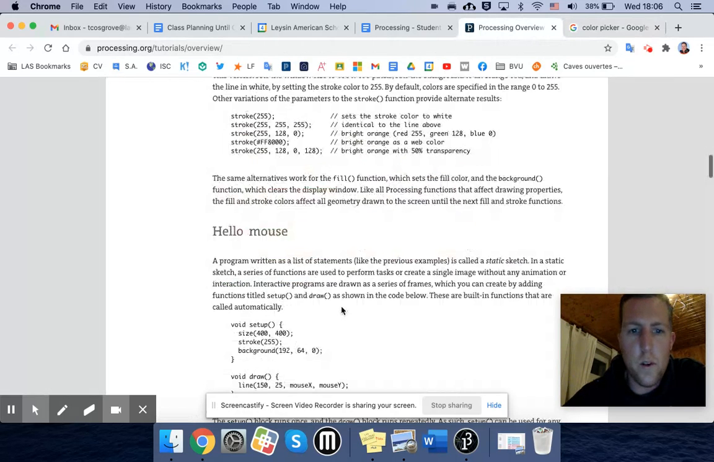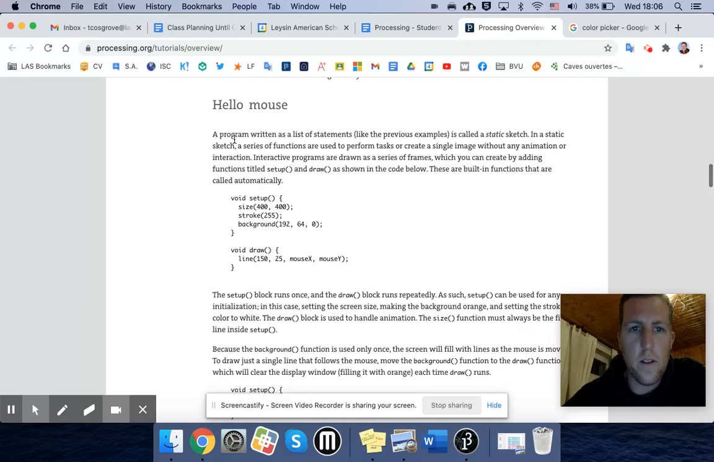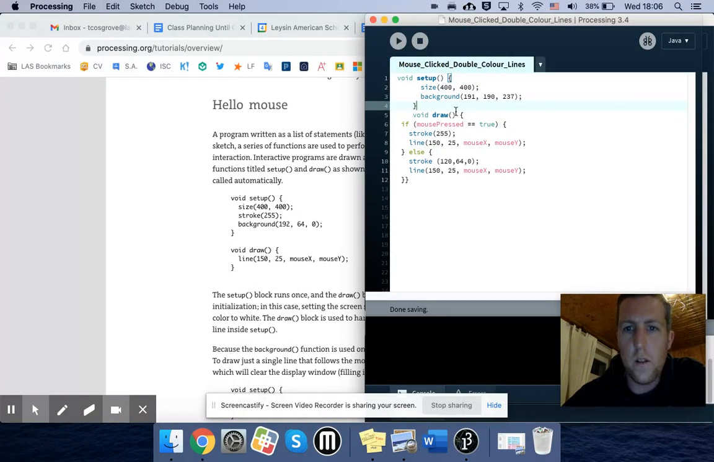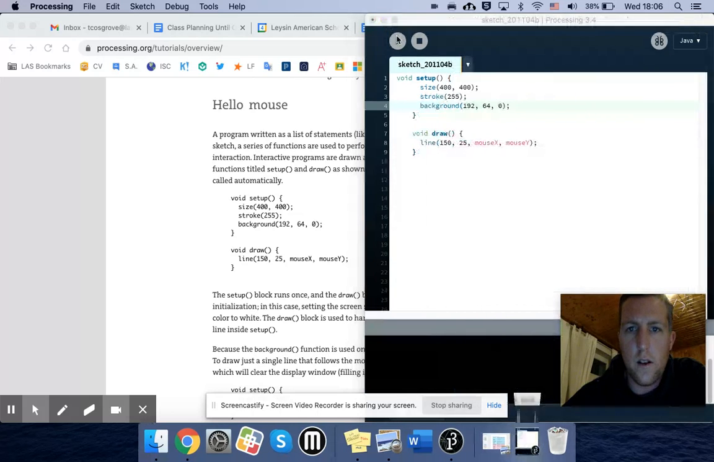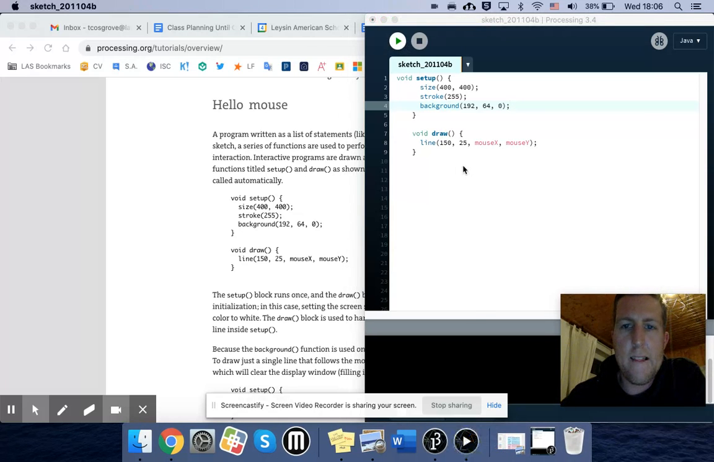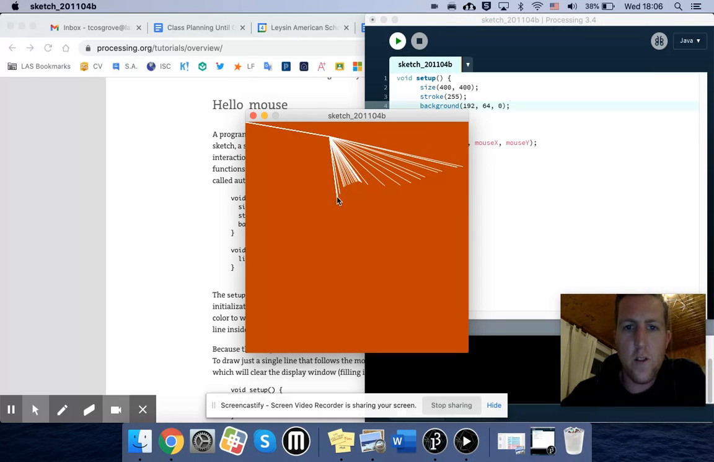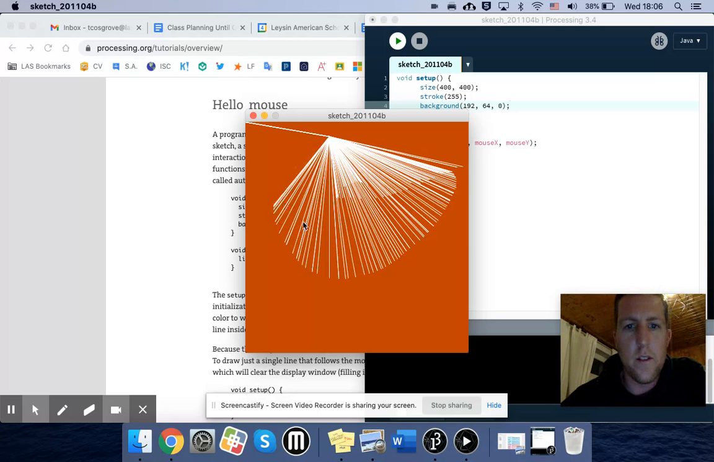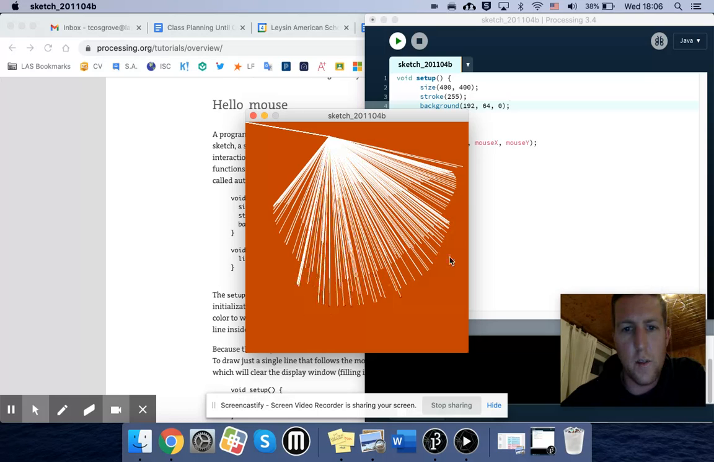In this program, we're going to do some interactivity with the mouse. So if you were to copy this program exactly the way they've got it written, from that link, it would look something like, not like that one, like this one. So if we click play, we get a 400 by 400 window, and we have this kind of line drawing happening.